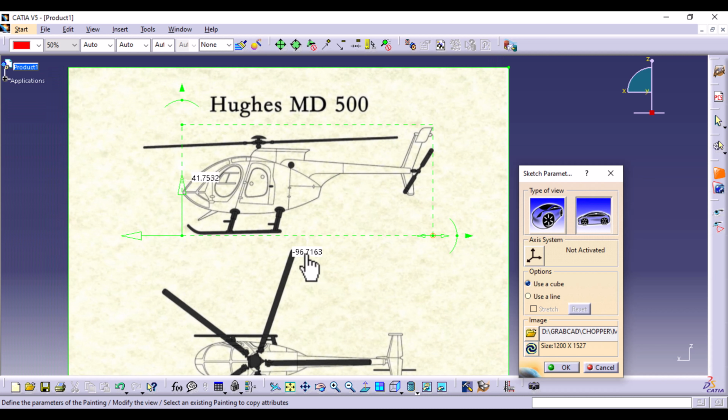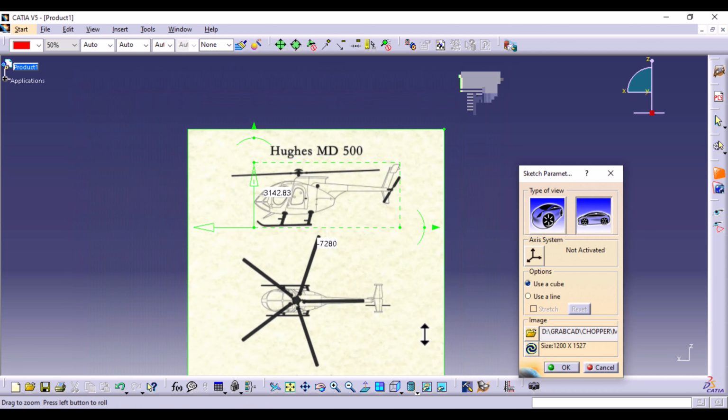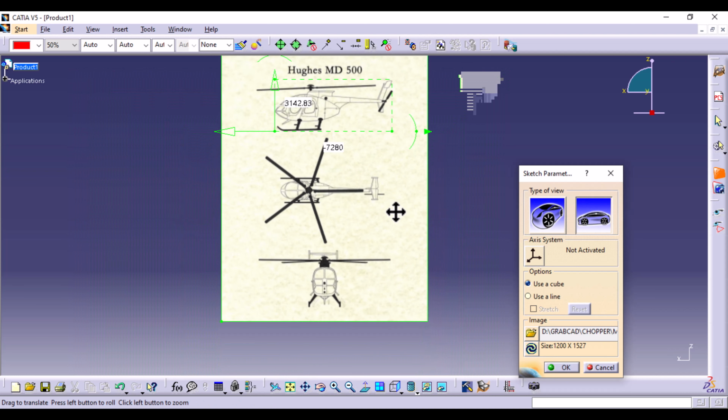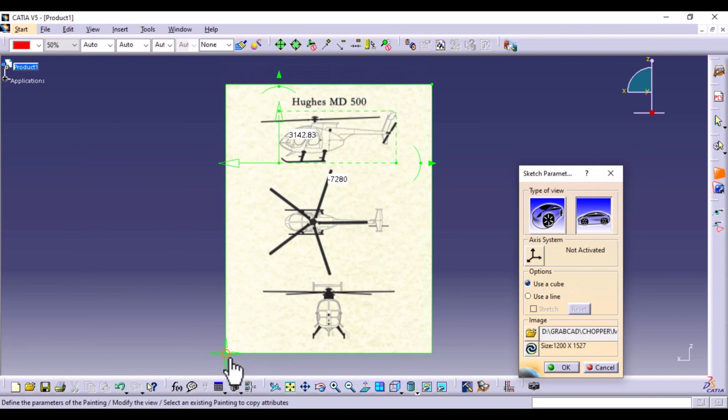And then we're going to specify this length. Remember, it's negative in this direction. So that's going to be negative 7280 millimeters. Select OK.